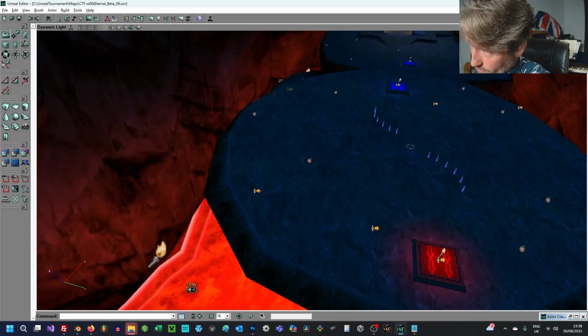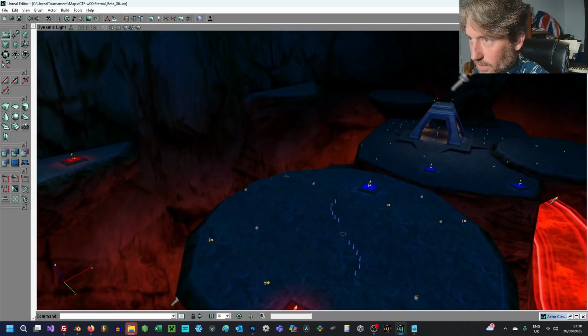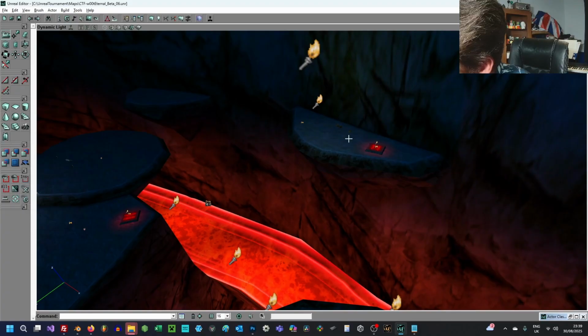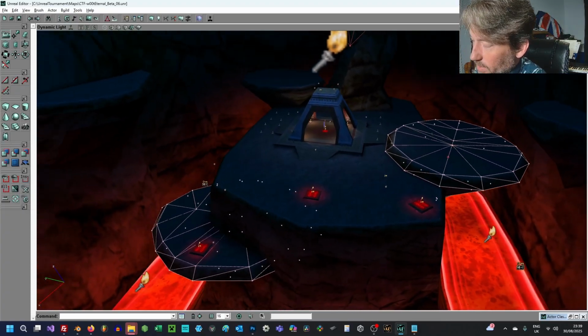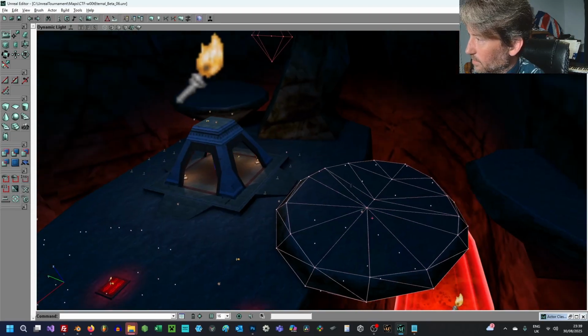But the rest of this is all effectively built in Blender, and in a modular fashion, so I can reuse some shapes. So you can see I've reused the shape here. I've added one down here and then one up here.